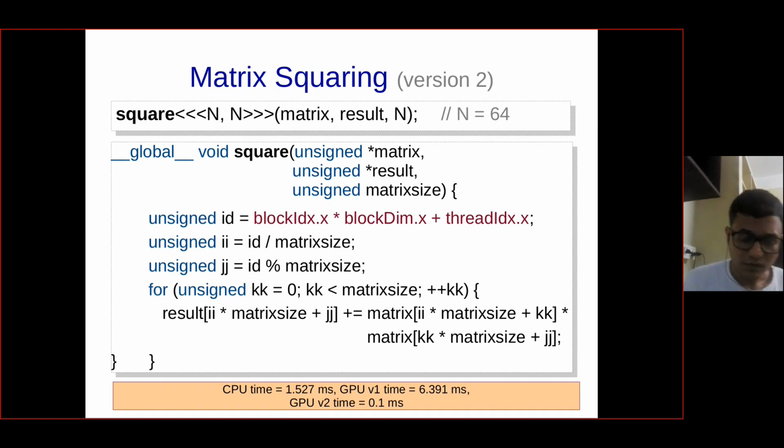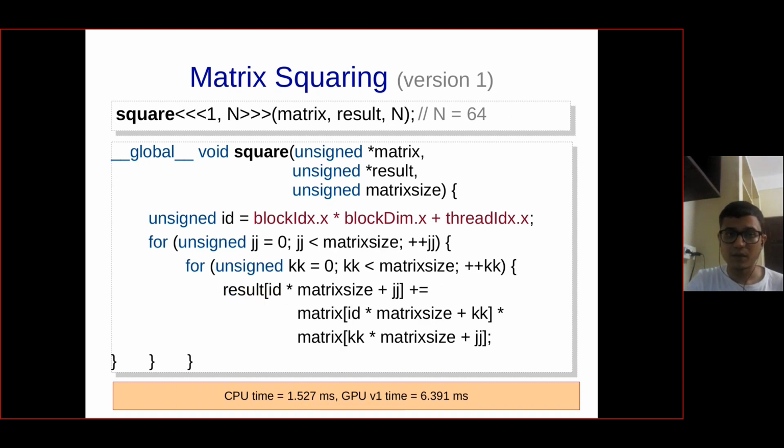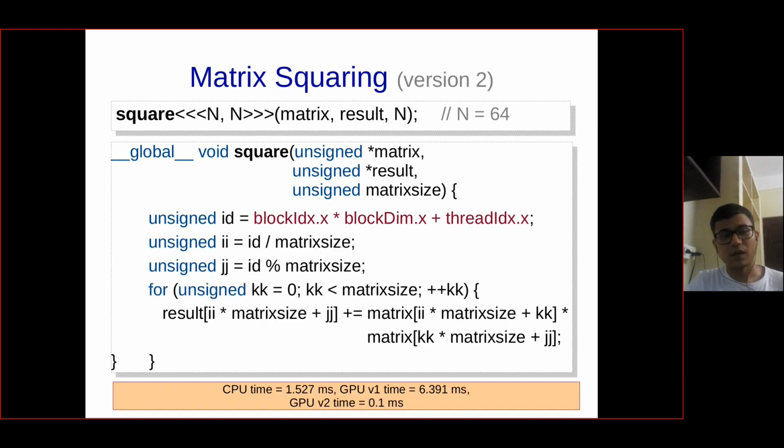Instead of launching the kernel with 1 comma n threads as we did in our previous example, we'll now launch the kernel with n comma n threads, where n is 64. So we are launching the kernel with 64 into 64 threads, and again we are passing matrix and result as we did before, and n, which is stored in matrix size. Now inside this kernel, the kernel receives these three arguments from the main function. And we compute the id as we did in our previous lecture using this formula.